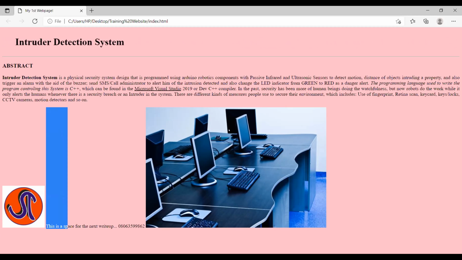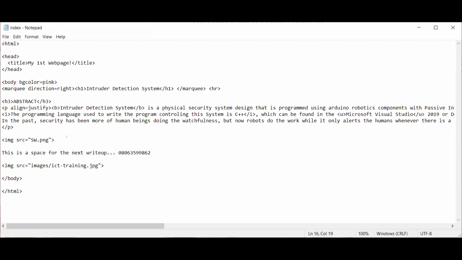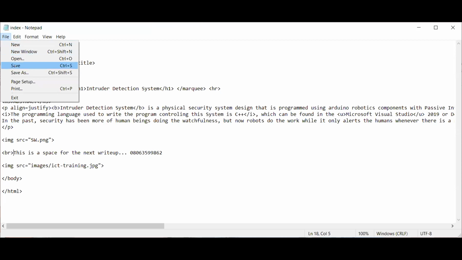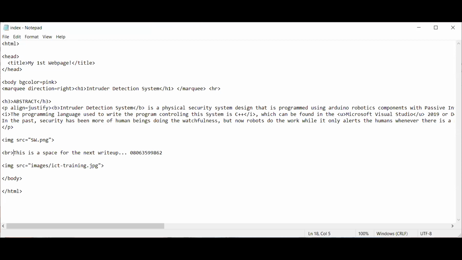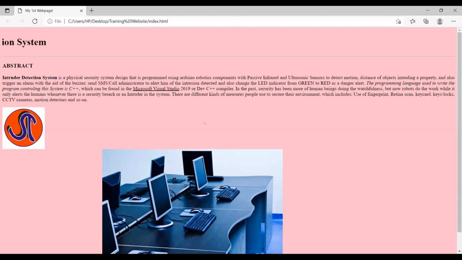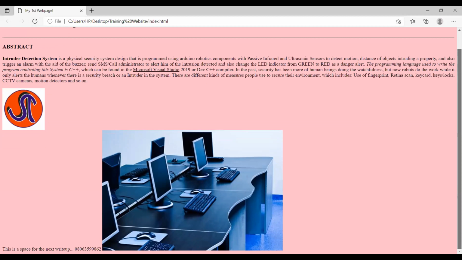So let's do that quickly. We're going to add a break. You can either put it after this first image, or you come before the write-up and put the BR tag. When you've done that, you click save, and then let's refresh our page. You can see it now. It has pushed it down.